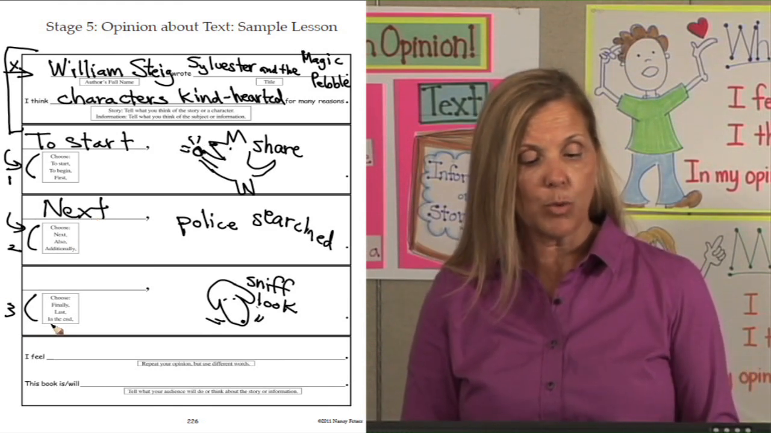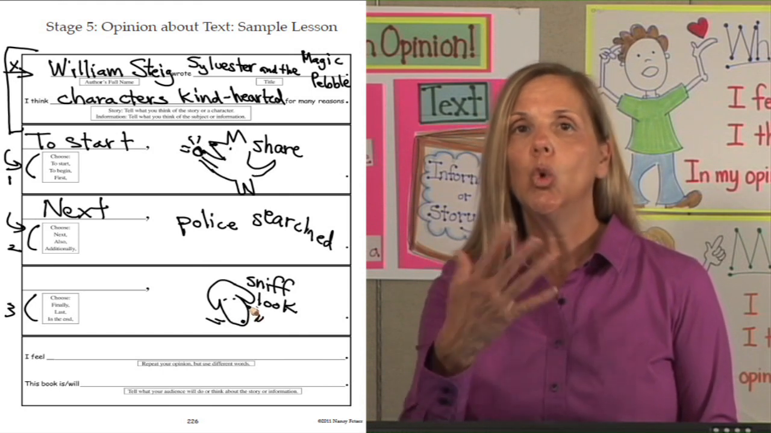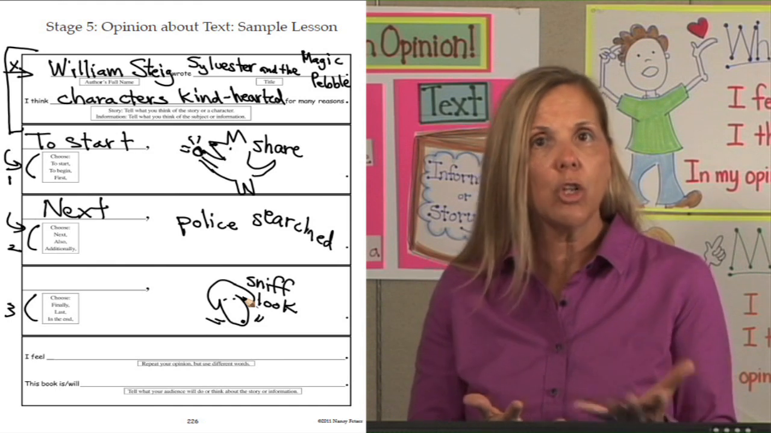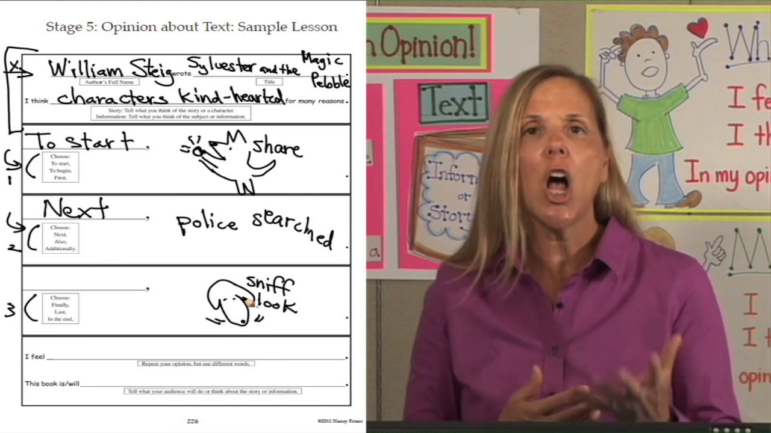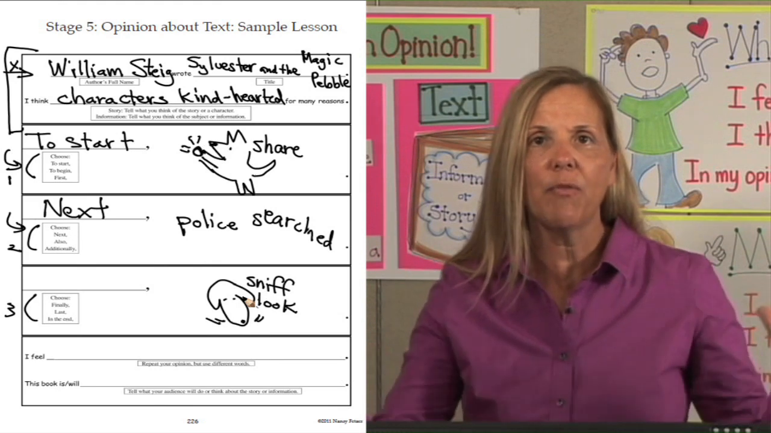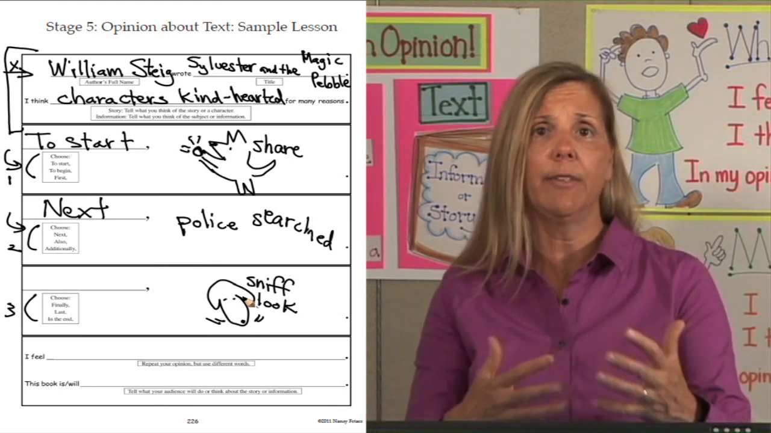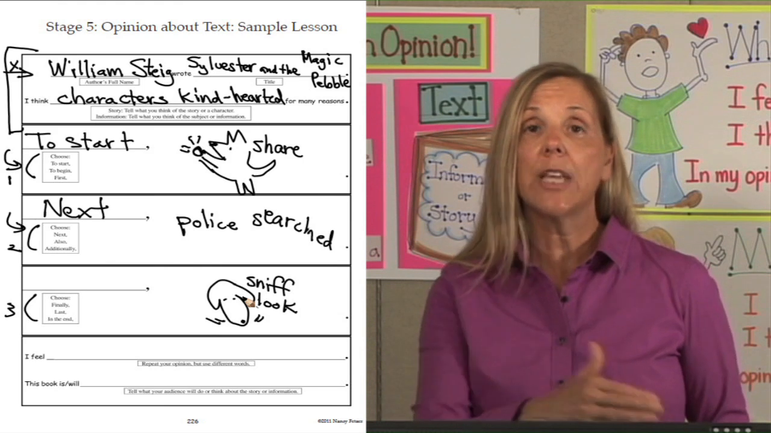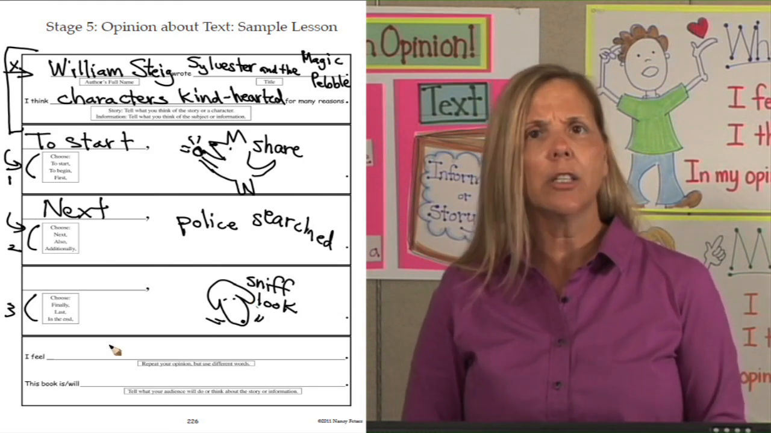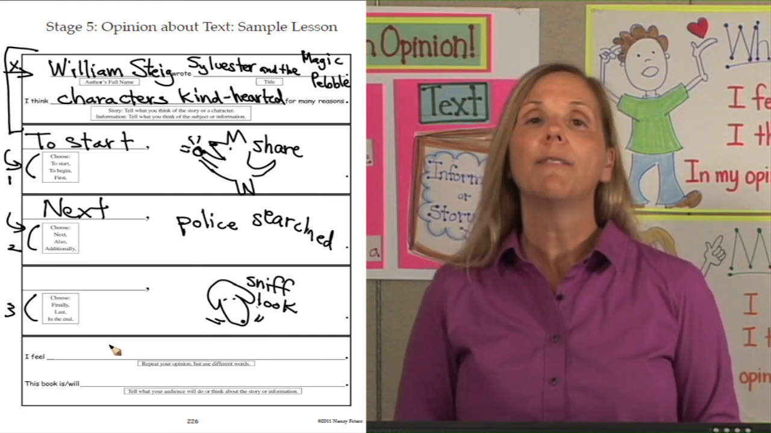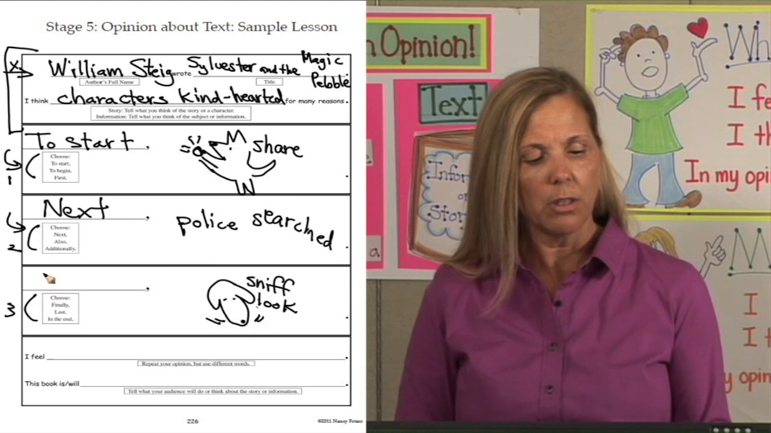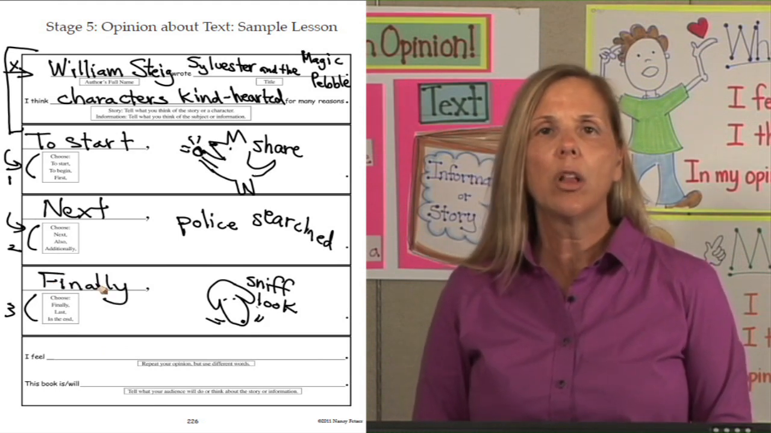Let's go to our last reason. Remember, who or what is being kind-hearted? The dogs. What did the dogs do to show they were kind-hearted? The dogs sniffed and looked in every part of the forest trying to find lost Sylvester. Again, we could just start the sentence off with the dogs. But let's try a transition. Finally, last, in the end, let's use finally. We have all of our reasons.